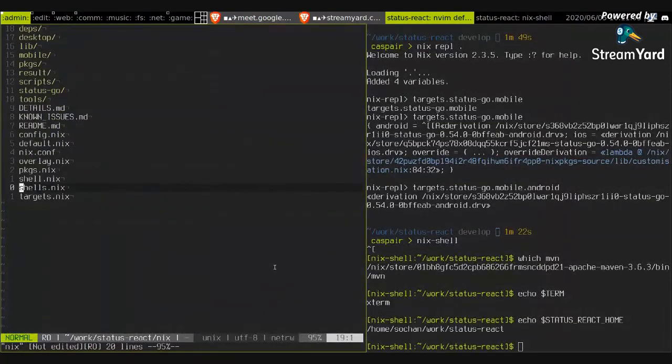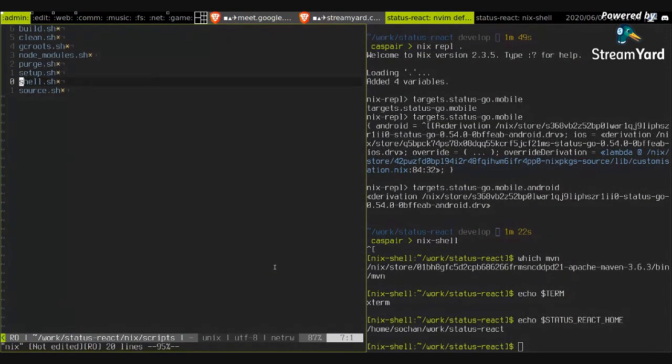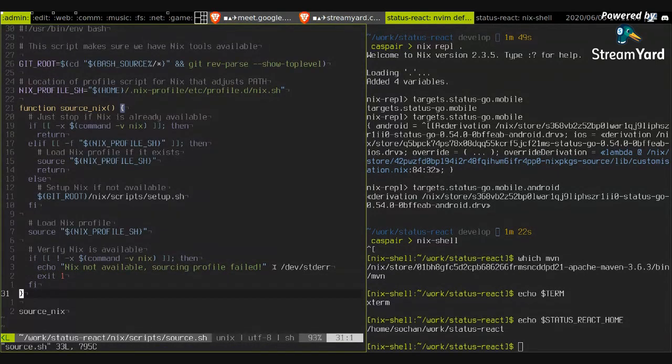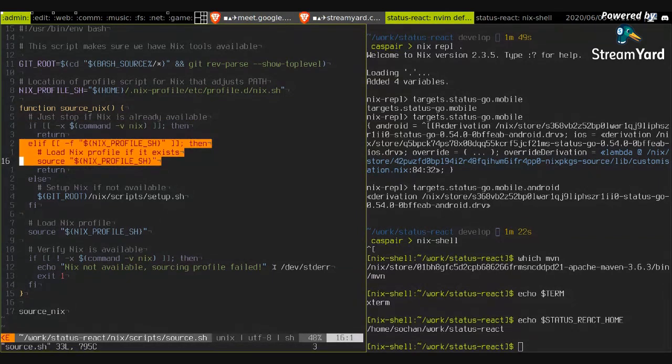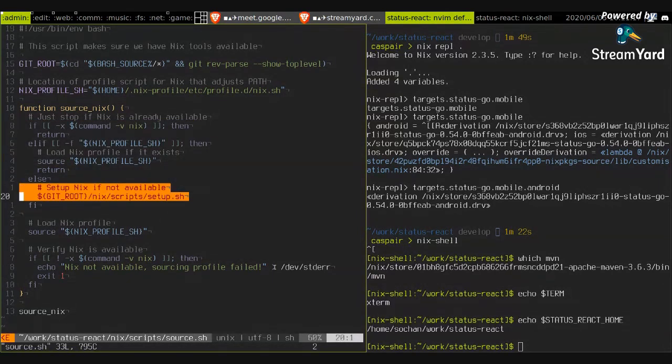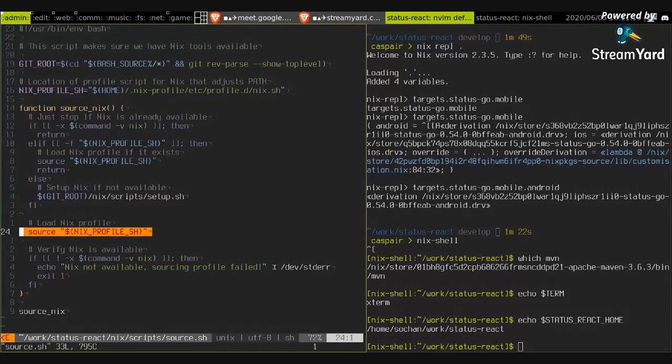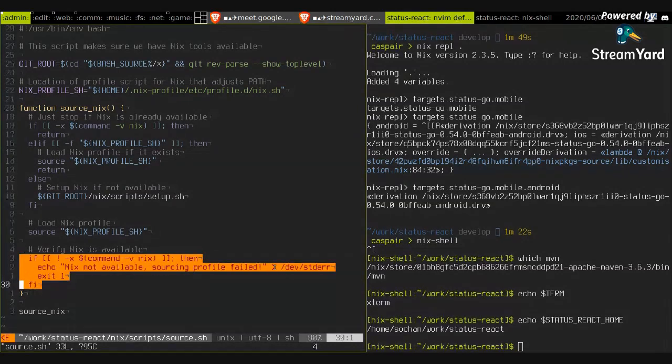So let's look at that. In the script directory, we have source.sh. And essentially it just checks if Nix is available. If it is, just end it. If not, load the profile. If there's no profile, install Nix, load it again just in case, because after installing we need to. And if Nix is still not available, then we messed up and we need to stop.